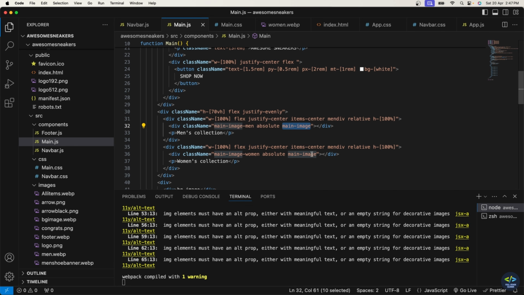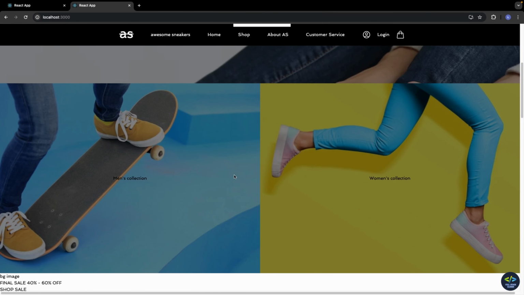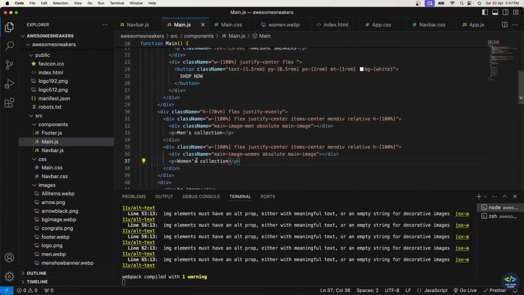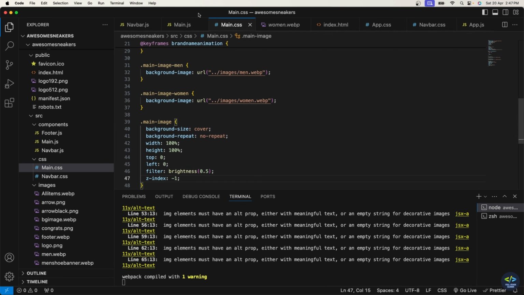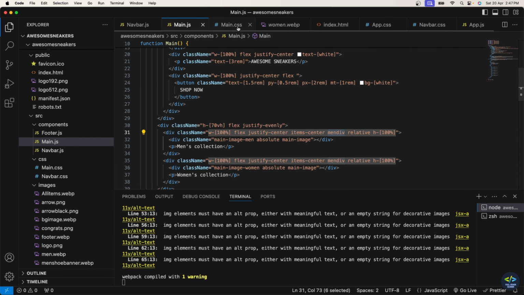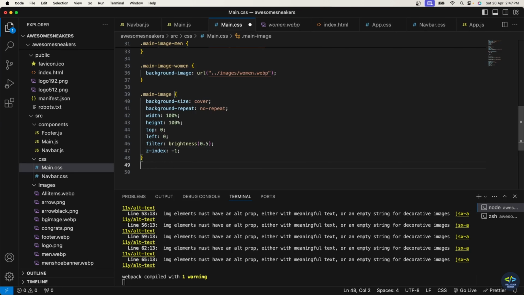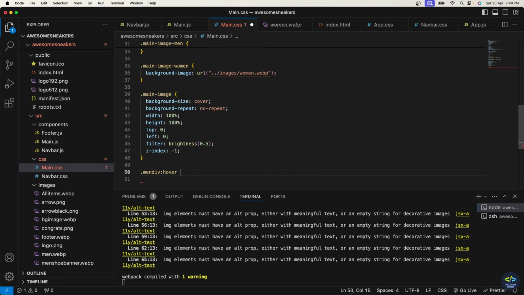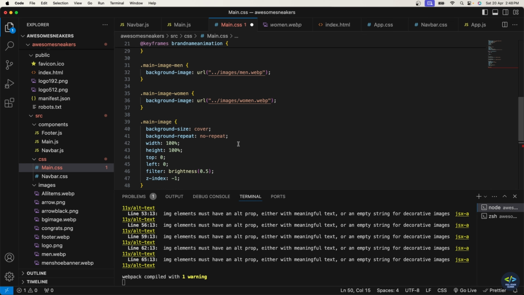Done. So if I go ahead and see, yes, this looks like this. Now when I hover over this, the image should be scaled up. Same goes for this image, it should scale up, and men collection should appear white in color. So let me go ahead and do those changes here. That is why I have written here men div. When I hover over this men div, what should happen to my main image men?